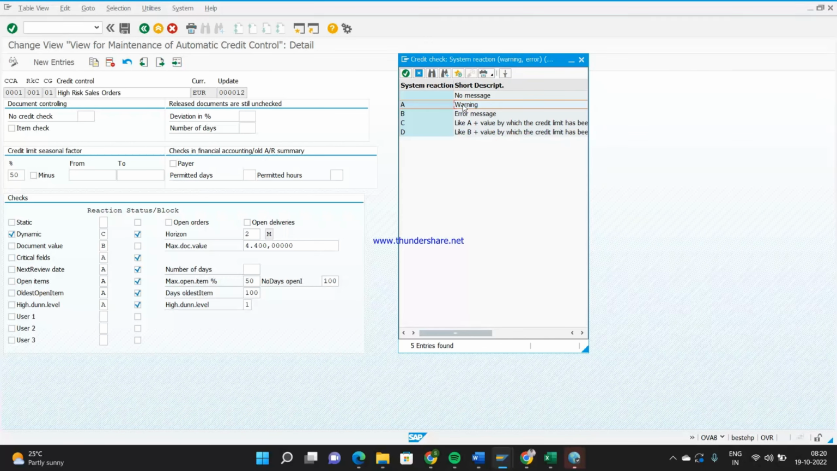Okay. So for low risk, you'll just give them a warning. But if it's high risk, you'll make it simple: you don't want them to create the order. That is how you'll configure. Again, that's a business call on how they want to configure. C and D are the same options, but the only advantage in C and D is that it will tell you by how much value your credit has been exceeded. Simple.